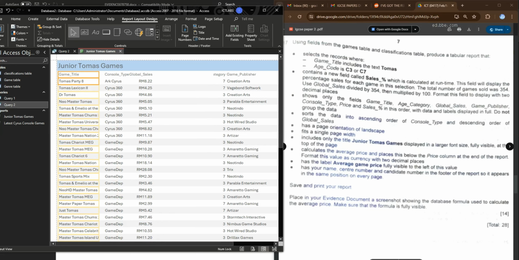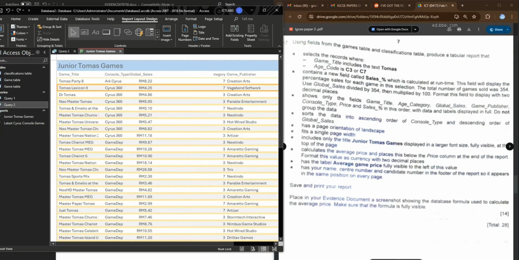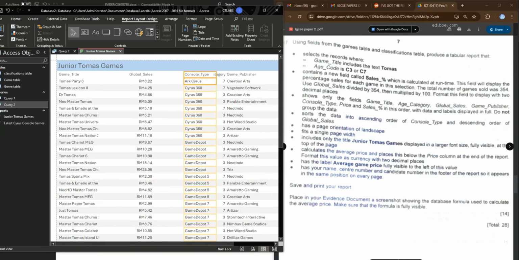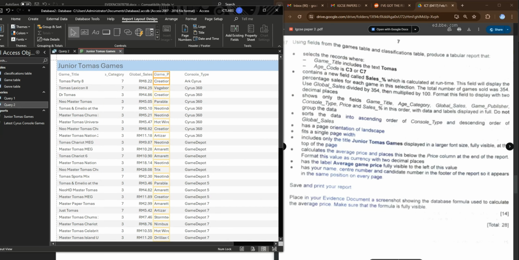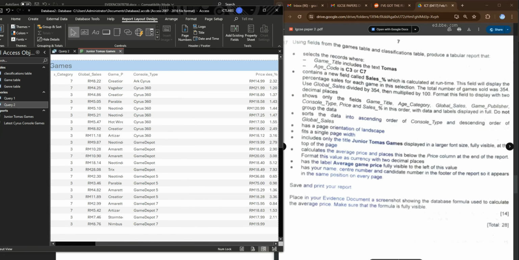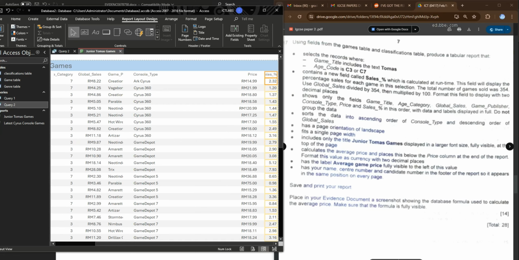So game title, then age category follows. So let me drag this one here. Oh, only this. And drag it here. Age category will follow. So expand this a little bit. Then global sales follows. Then game publisher also follows. Put it here. Game publisher. Then console type is here. Then after console type, we have price and sales. Price is here. And sales is also here.